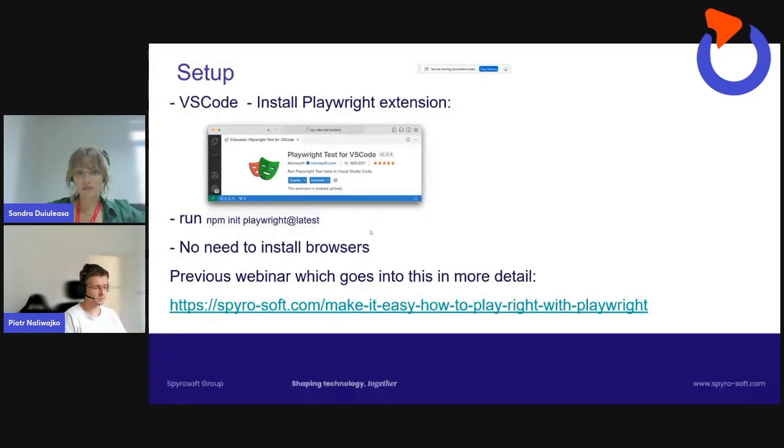When we did front-end tests, you needed to install browsers because obviously you need to run your tests somewhere. Well, today we're going to be doing API tests, so there's no need to install browsers. So when it asks you about installing browsers, you can safely choose no, and everything's going to work fine. So that's basically it. If you want some further explanation about how to set up Playwright, here's a link to the previous webinar, where it's explained in more detail.